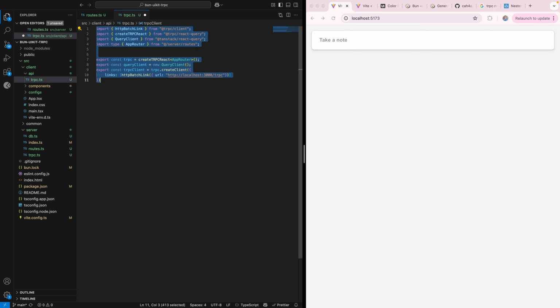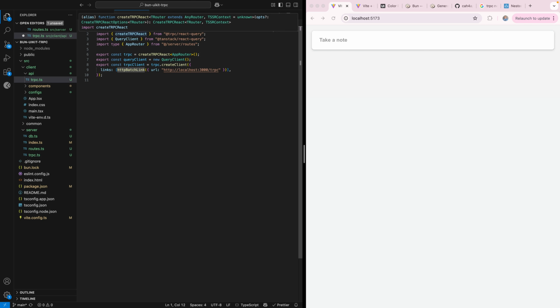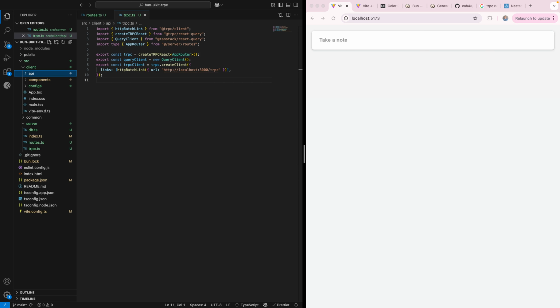Let's format our file. It looks very simple. We first imported httpBatchLink, then the React tRPC method, then QueryClient. So we are initializing all the tRPC configuration here. Then we will add this to our context, like global context. Okay, let's save and let's create our global context here.